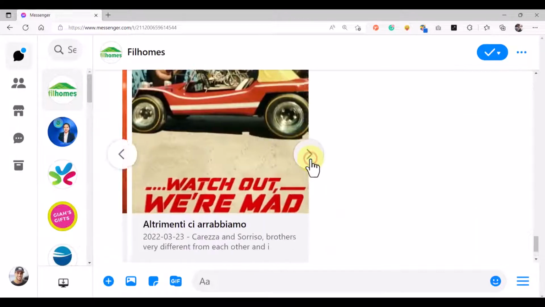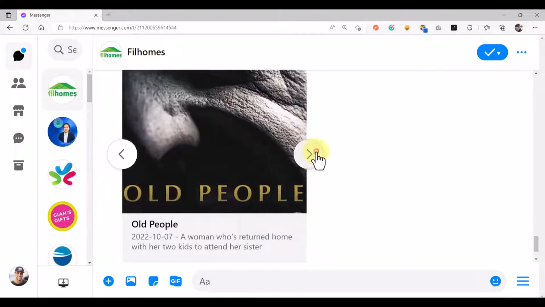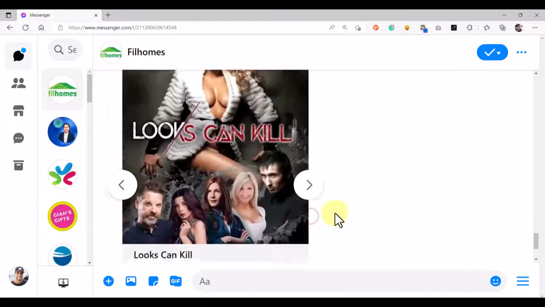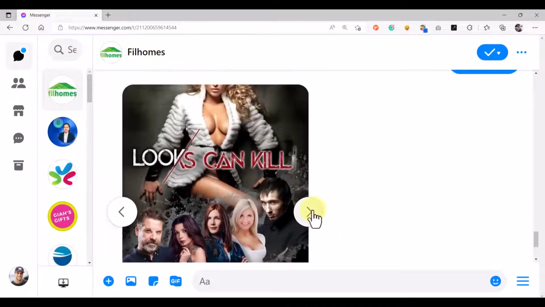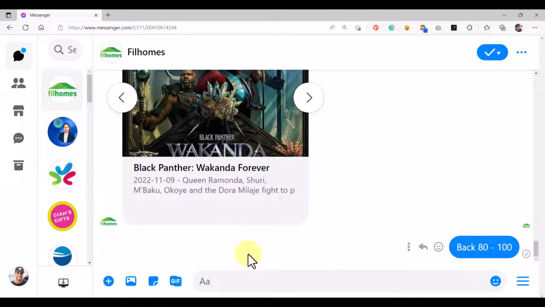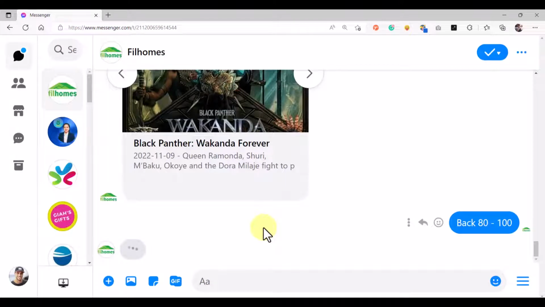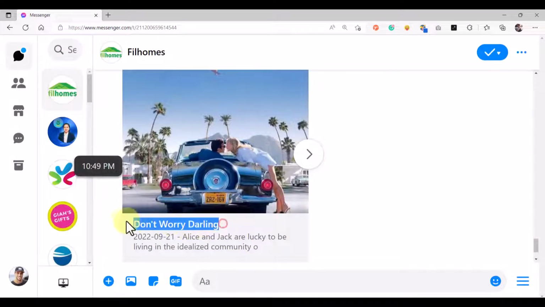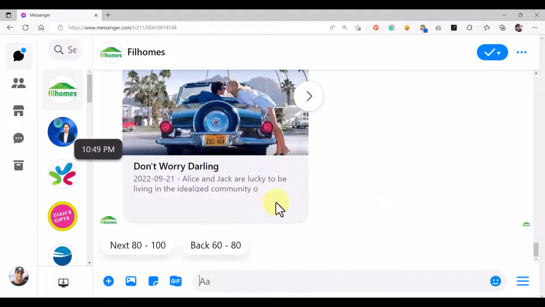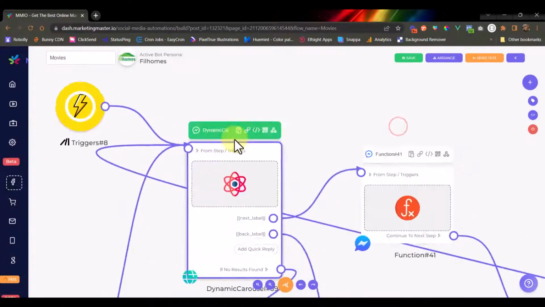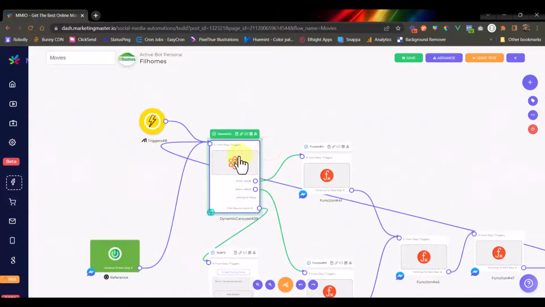It is all automatic, and that's how you use the dynamic output for your carousel. The source is an API, and if we go back, just click back to 80 to 100, and we should be able to see the previous set of 20 movies that we saw. So this is the previous set that we already saw. This is how we built that using the dynamic carousel element.